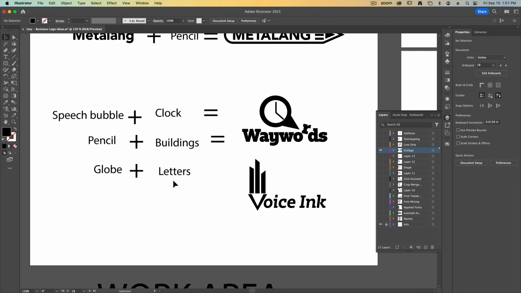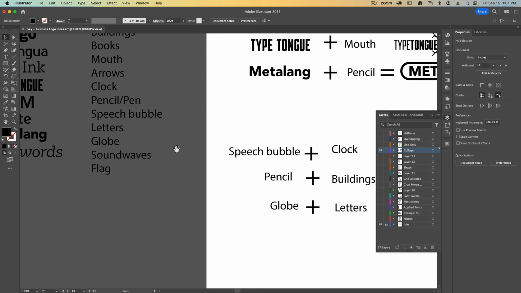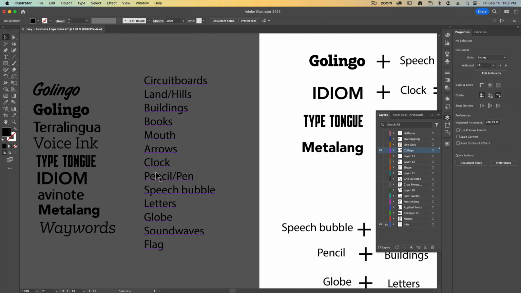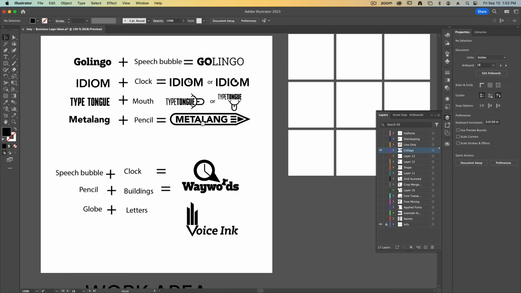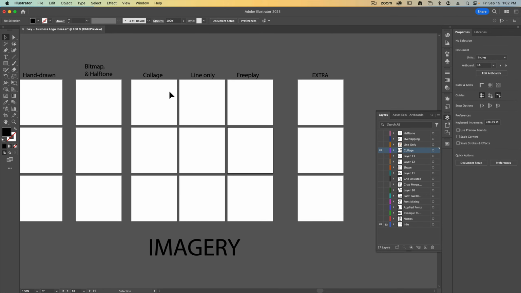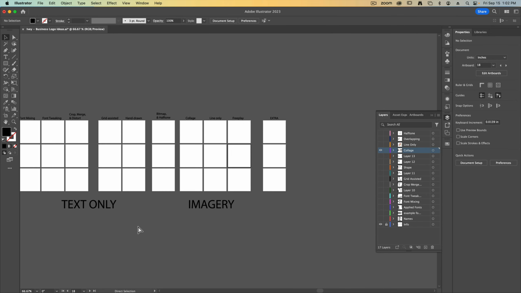What would a globe with letters look like? At any time you can always revisit these. Some again will work better than others, and you may need to add on to your list. Just make sure it's appropriate for the business name that goes along with what you're working with as well. Once you've got these, these are the ones we're going to add to the collage part of our document.